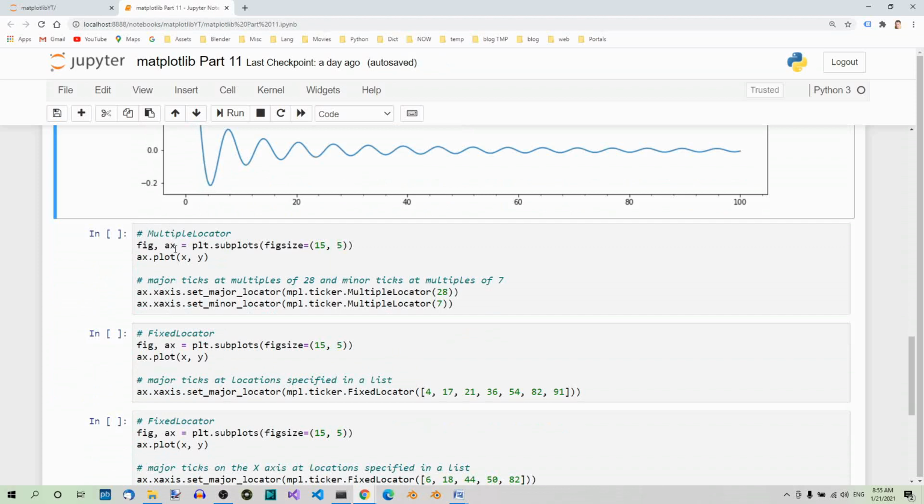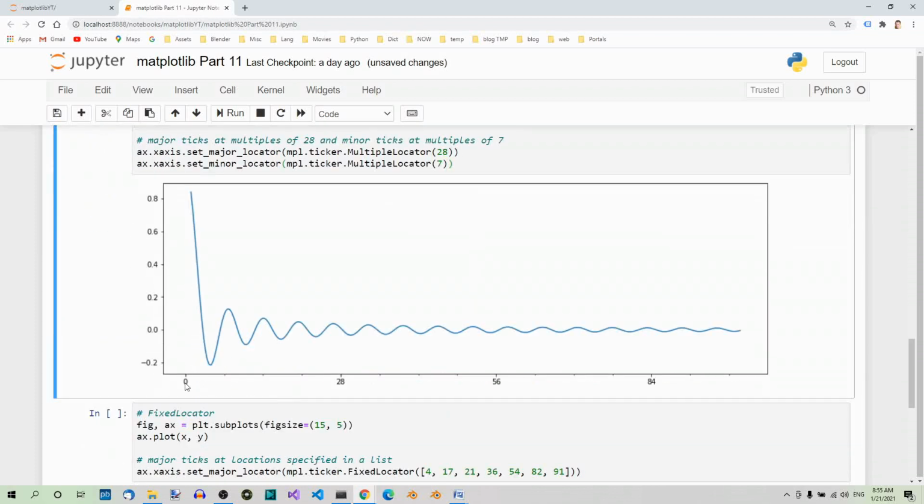Now let's use the MultipleLocator to add major ticks at multiples of 28 and minor ticks at multiples of 7. We want it to be on the x-axis, so we use x-axis here. And again, we use the set_major_locator method and the set_minor_locator method for the major and minor ticks respectively. This time, we pass the MultipleLocator class. So, what we get is this. Major ticks every 28 units. Minor ticks every 7 units.